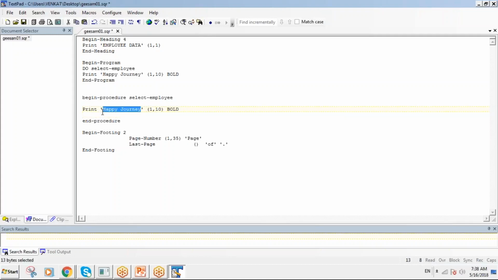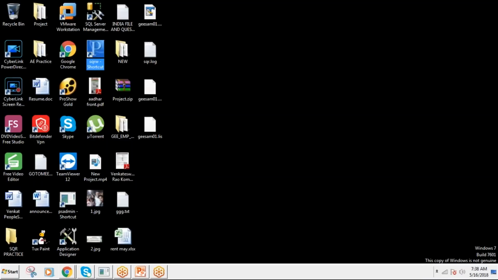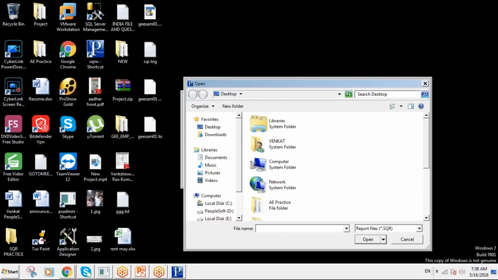Here I am using the same statement in my procedure section. Let us say the first procedure is printing Happy Journey at 1, 10. Now it is printing, let us say, at 3, 10. No bold. I am using one more print command, center. Let's see what will happen. Now observe carefully. I am running the program again.